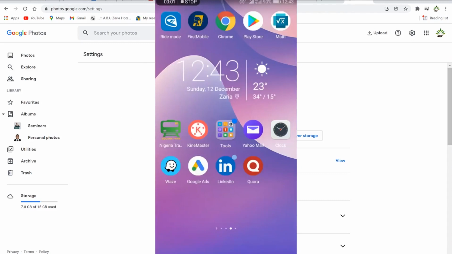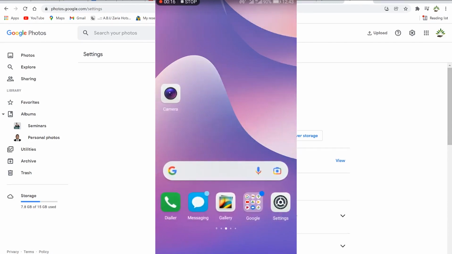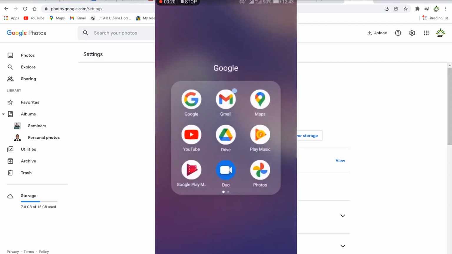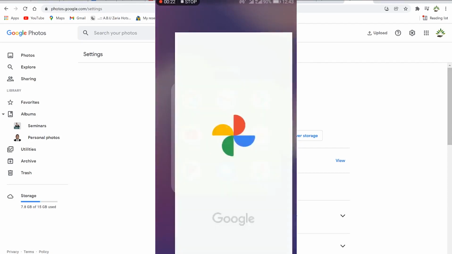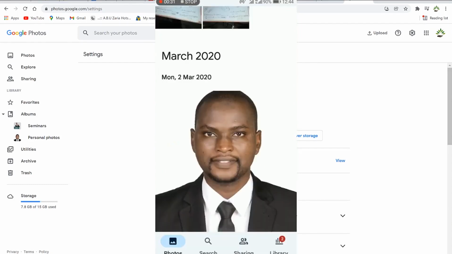So to access your Google Photos on the phone, you can just open your phone. This is an Android phone, so feel free to try it on your iOS, maybe Mac, Apple, and see how you will be able to access it. You just come to the Google Store, and you can see your Google Photos at the bottom right here. You just click on it and you'll have access to all your photos, all that you have inserted.